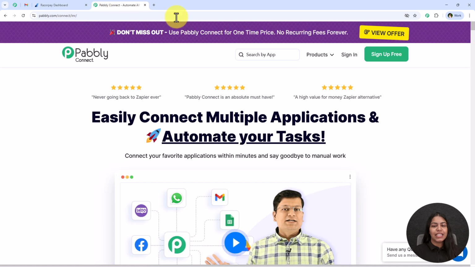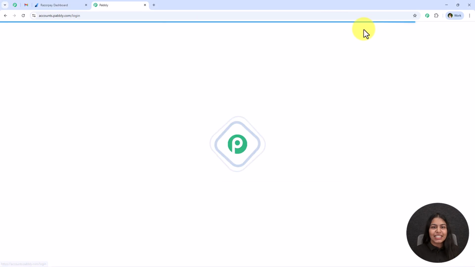Let's head back towards the landing page of Pabbly Connect, and without wasting any more time, let's create this automation. For that, we have two options on the landing page of Pabbly Connect. One is sign in and the other one is sign up for free. So if you are a new user, you can click on this sign up for free and you're going to get 100 tasks free every month to explore the application. But over here I am an existing user, so I'm going to click on this button which says sign in.